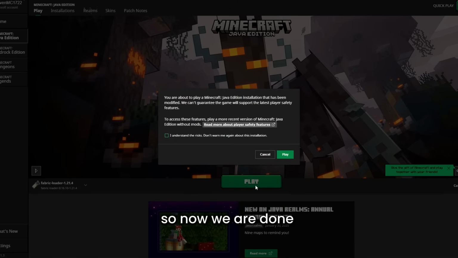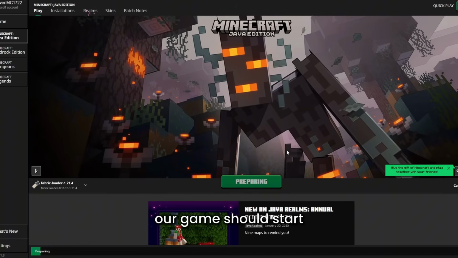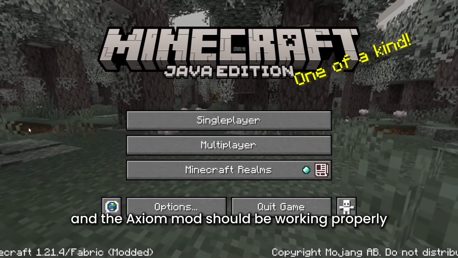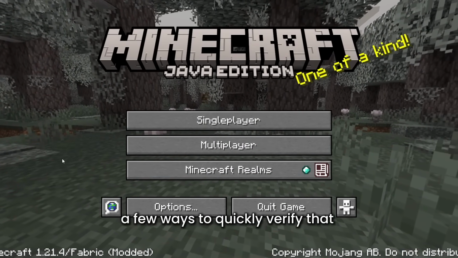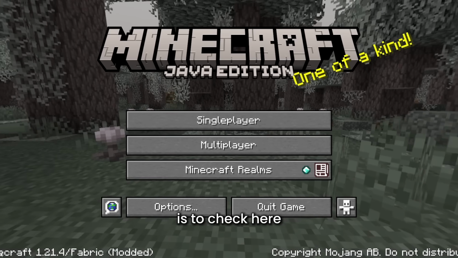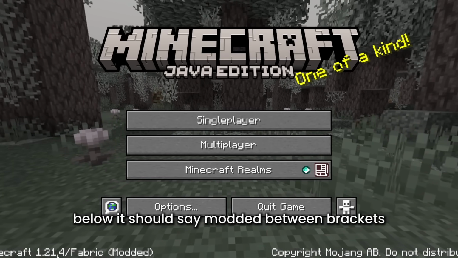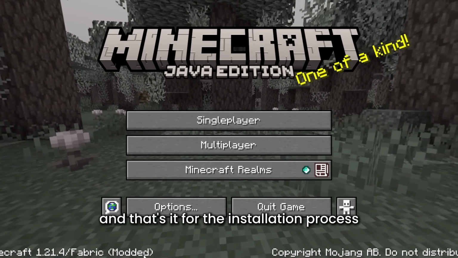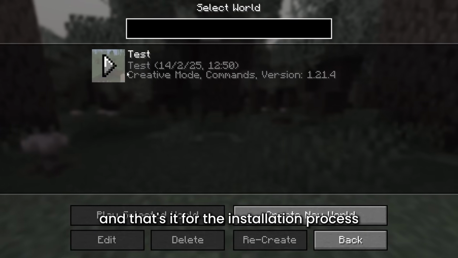So now we are done. If we click play, our game should start and the Axiom mod should be working properly. A few ways to quickly verify that is to check here below. It should say modded between brackets. And that's it for the installation process.